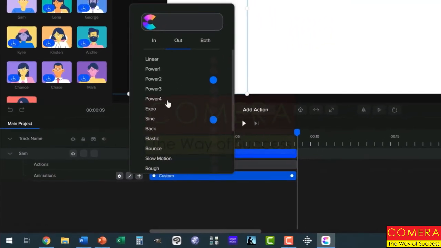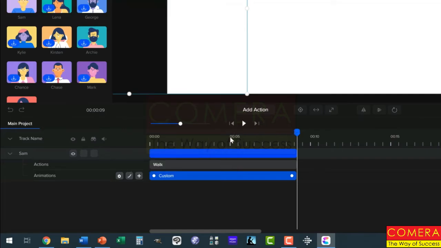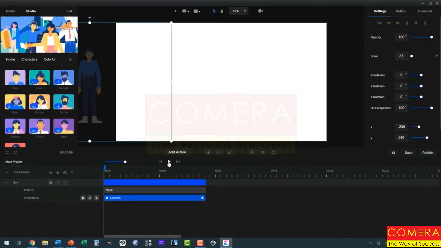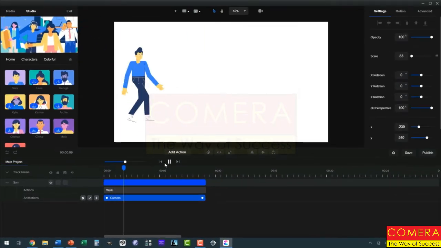So let's pick that. See, he's got this power of 2, which has a speed or a slowdown at the beginning and the end. Now I want both the beginning and the end. See how he sped up and then he slowed down? I want linear. So I want it to be smooth all the way across. And it gives you an example of how it works up here. So now when I play this animation, he should smoothly walk across.